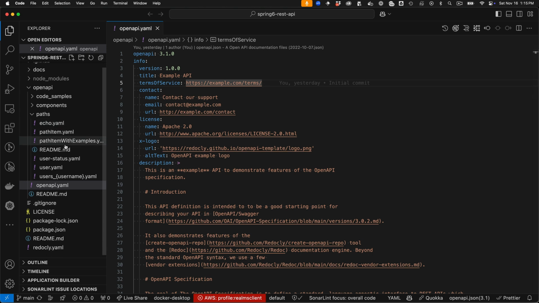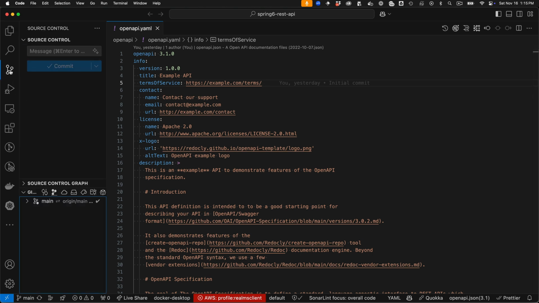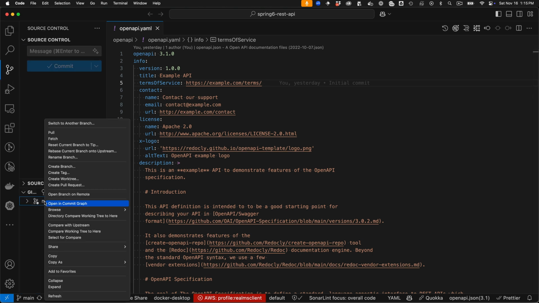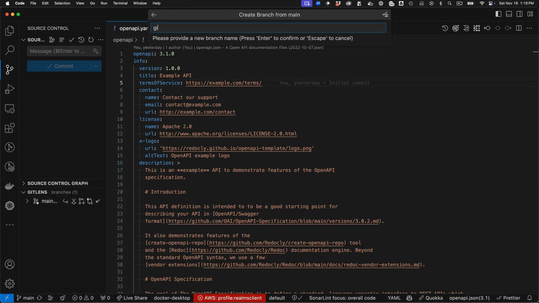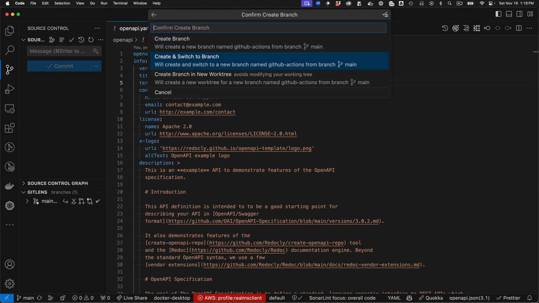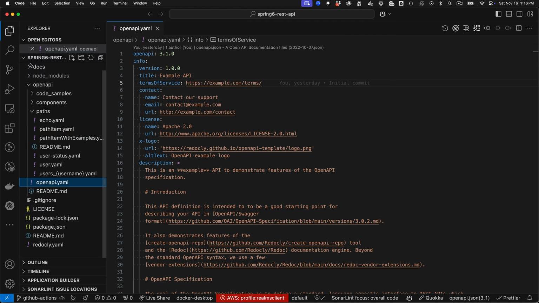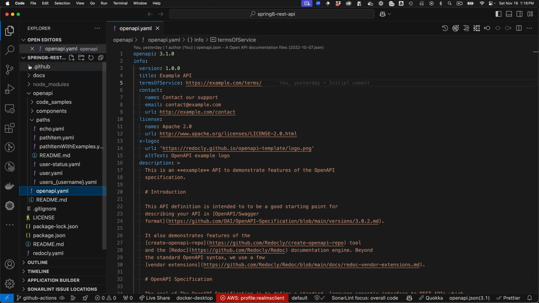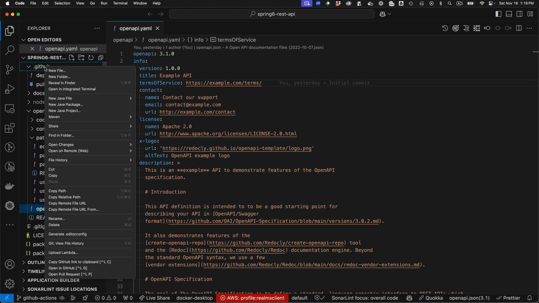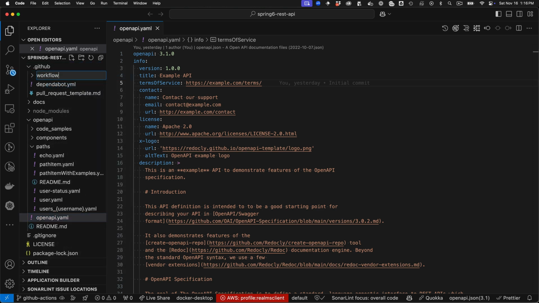Okay, what we want to do is first go ahead and create a branch for this. So I'm going to come in here, say create new branch. I'm going to call it GitHub Actions like so. I'm going to say create and switch to that branch. So we'll be working off a new branch. And now I'm going to come over here to source control. And under GitHub, I'm going to create a new directory. We'll call that workflows. And this is the standard directory for GitHub Actions.